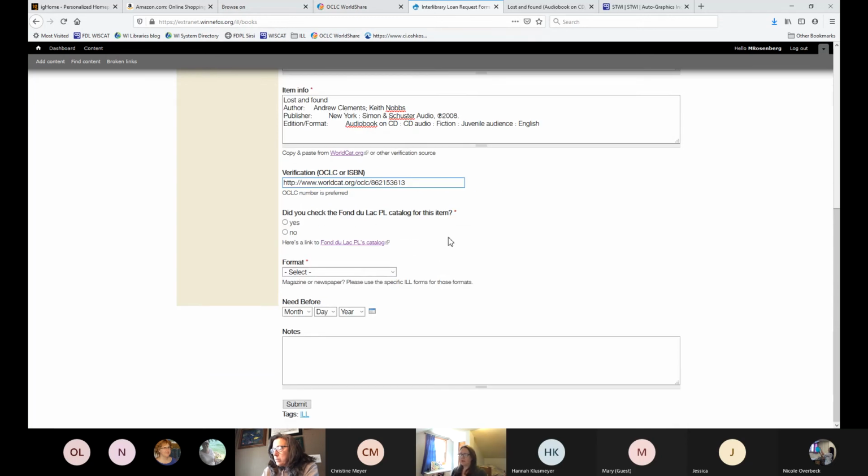Checking Fond du Lac's catalog. This is completely optional. If you have the time and you want to take the step and check their catalog and then place a hold if they do own it, if you already know they own it, then it might be worth it. You certainly don't have to do it. I will check that. I just need to know whether you do so I don't duplicate the work you've already done. So in this case, I don't have time. I'm not going to do it.